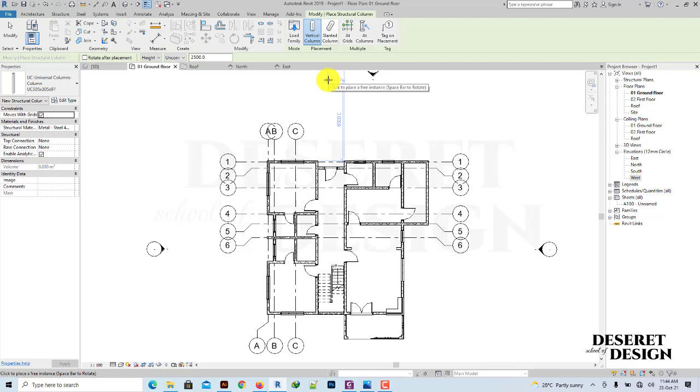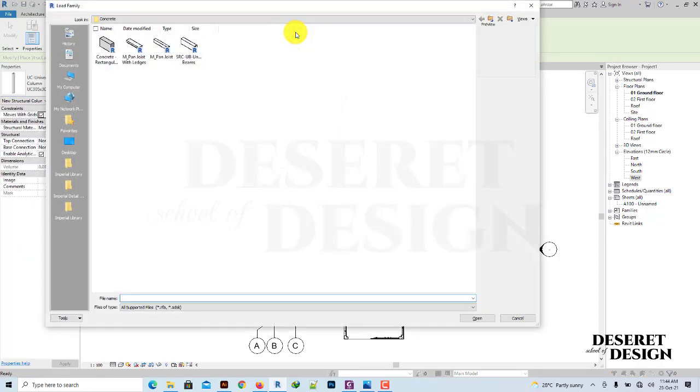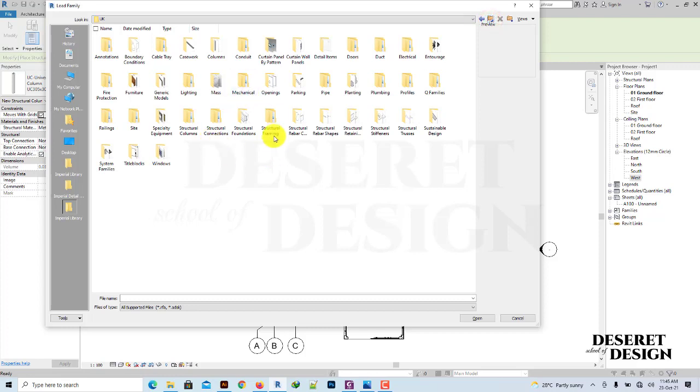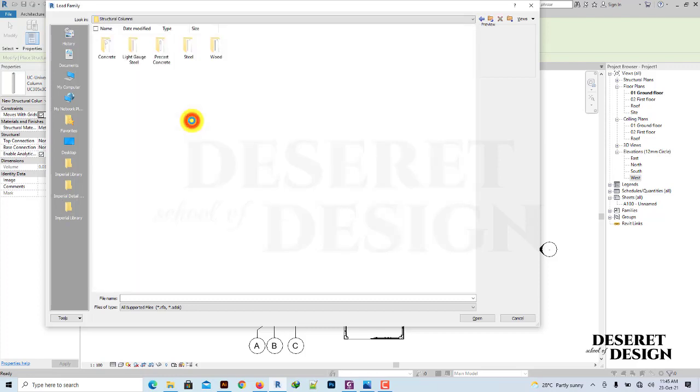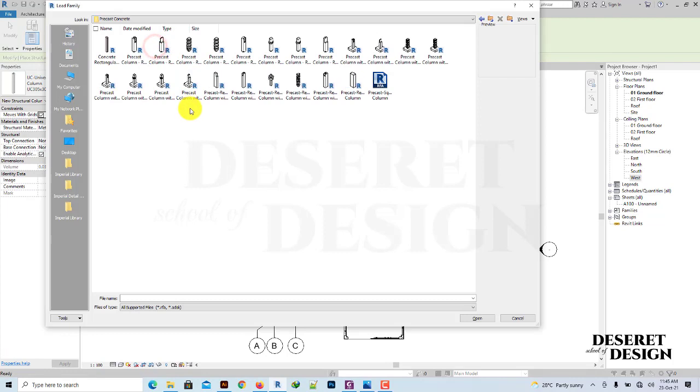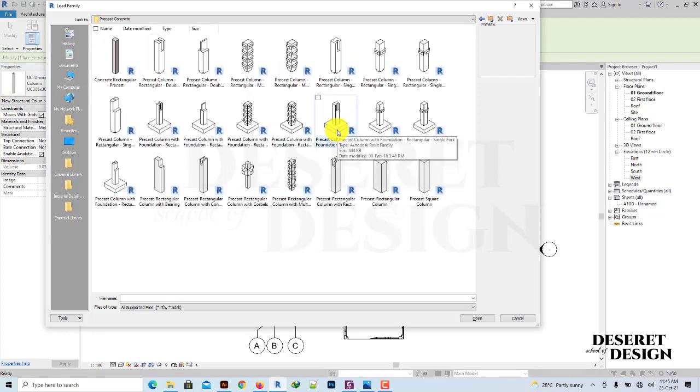Okay, then we are working on the vertical one, right? So in Revit, you can go to Load Family and go into the families that I gave you. You go to Structural Columns, select, open, go to Concrete, right? Then we select the rectangular one, then click Open.